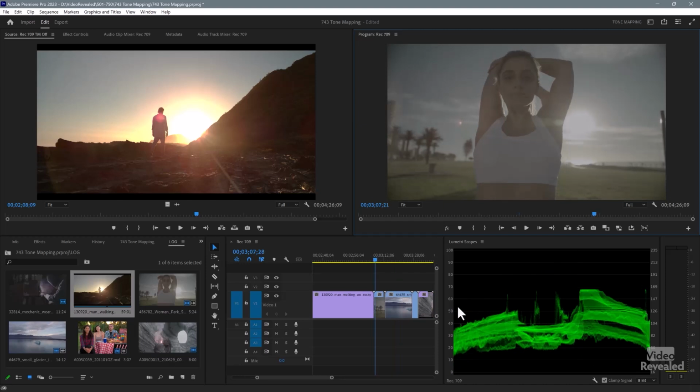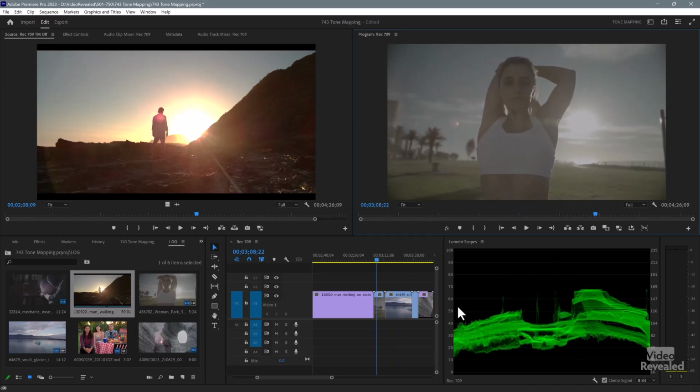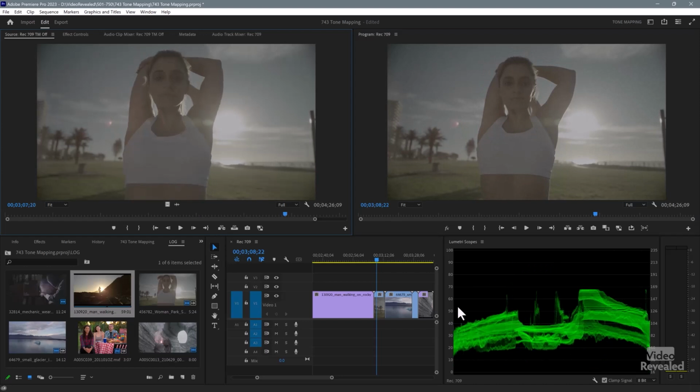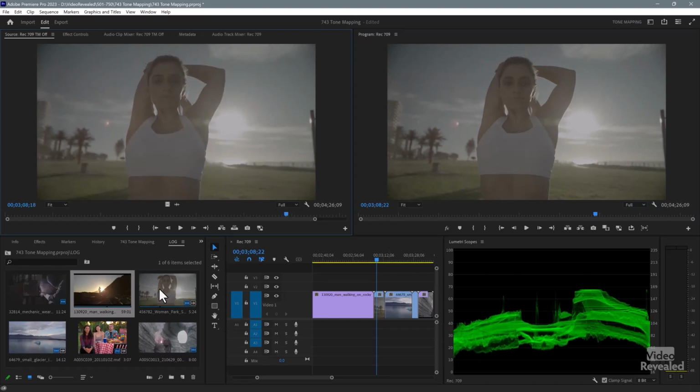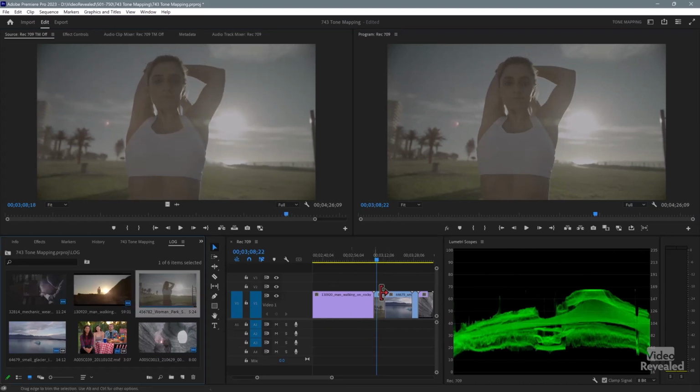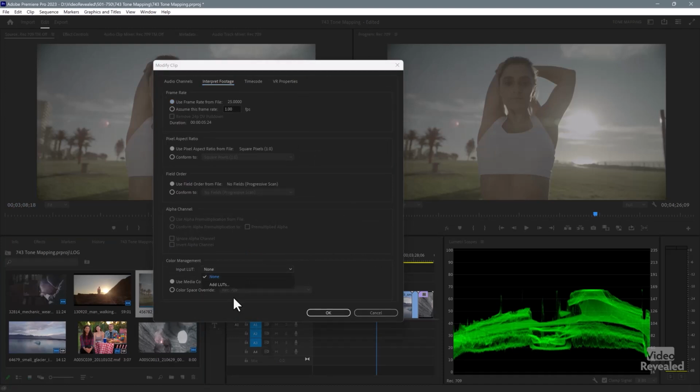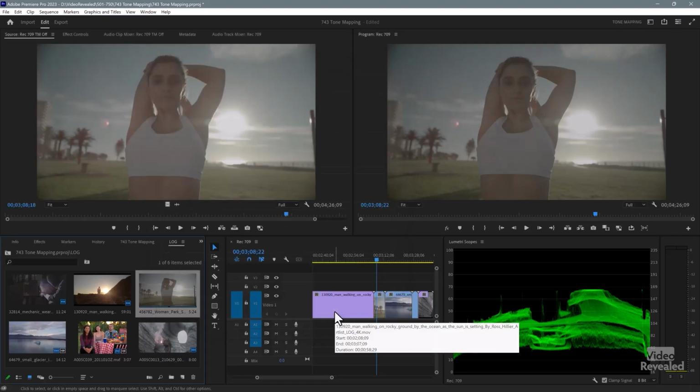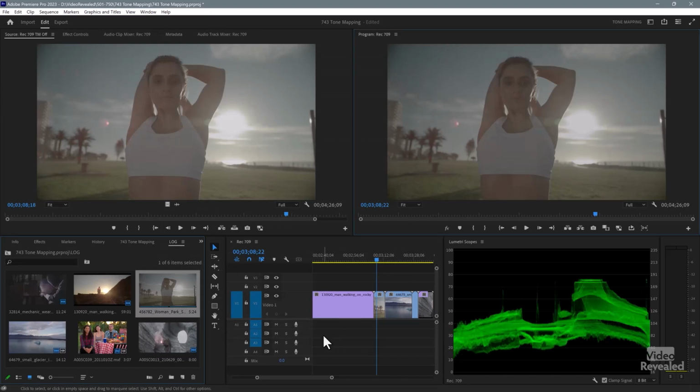Next one. I wanted to show, again, the bright sunlight coming in behind her. So let's go look at the original clip. And you can't do this in the timeline. You have to do this in the project panel. So select it, interpret footage. Let's go to... There. Let's go back and forth between the two.